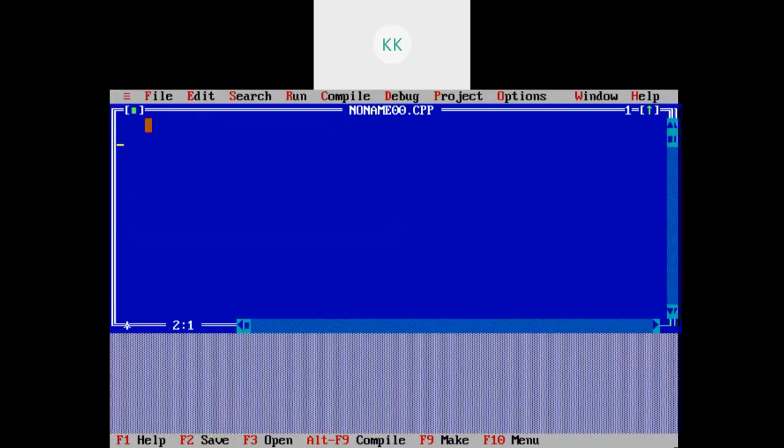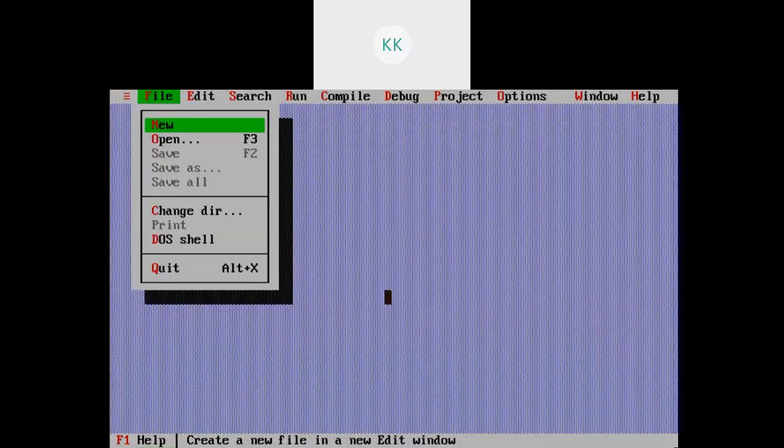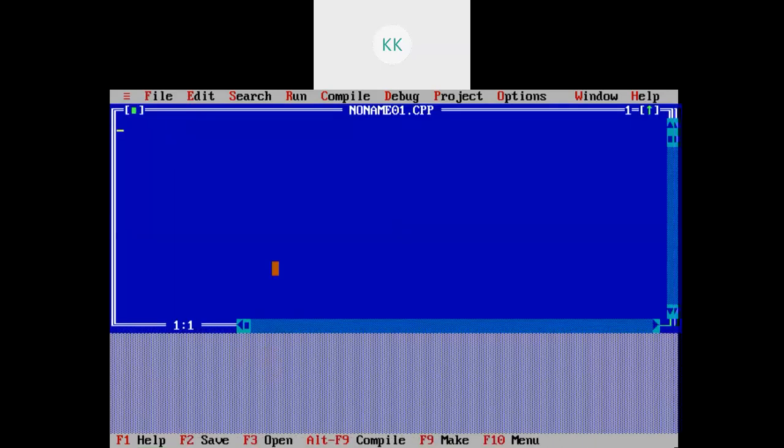Good morning, students. In today's class, we will see some basics of C language, and we will see how to write a program in C++. So this is, as you know, Turbo C. If you want to write any program, you need to choose File and then Open New. This will open a new file.